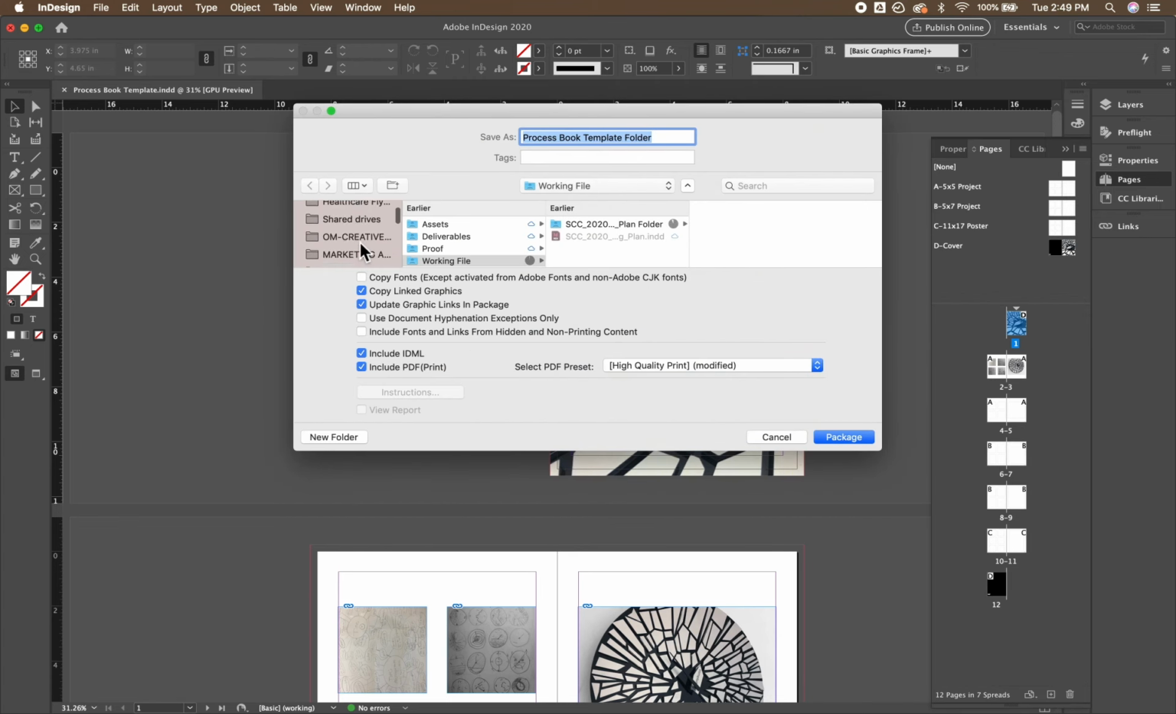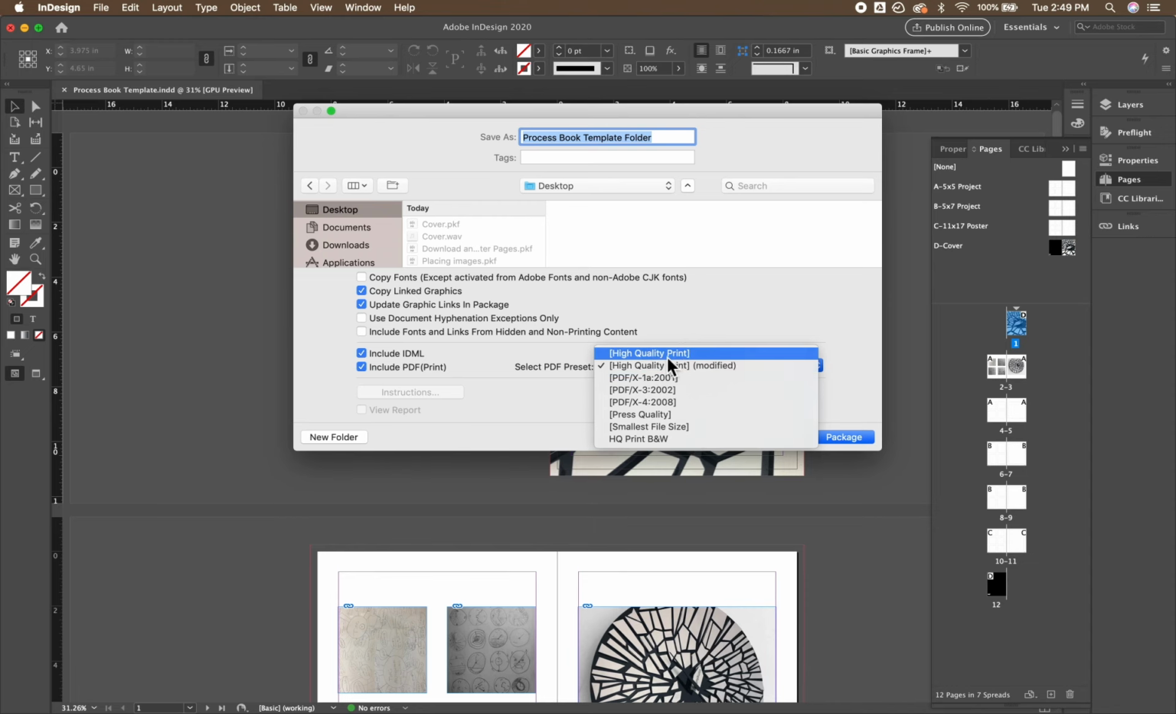Then I'm going to pick a nice spot for it. For now, we're just gonna do it on my desktop. And you can name the folder. I'm just gonna leave it process book template folder. And then you get to choose what it comes with. So this would be the best way to end your project, because it'll make a print PDF for you. So you just come in here and select your PDF preset. We're gonna make it high quality print.